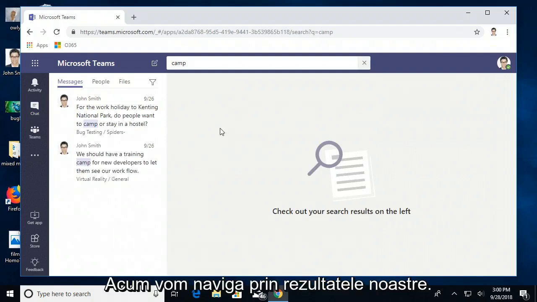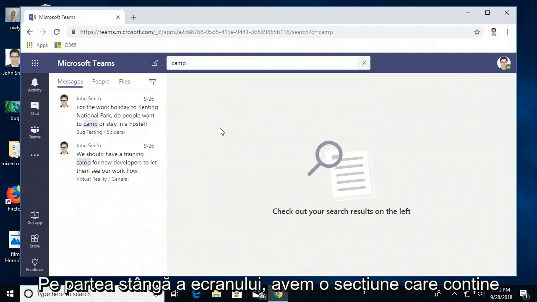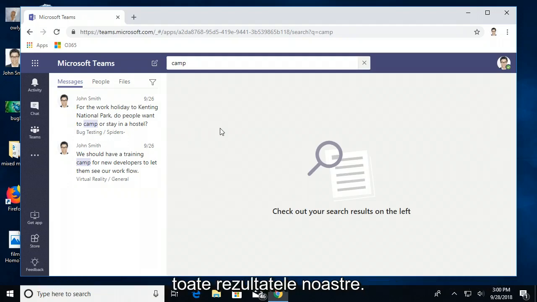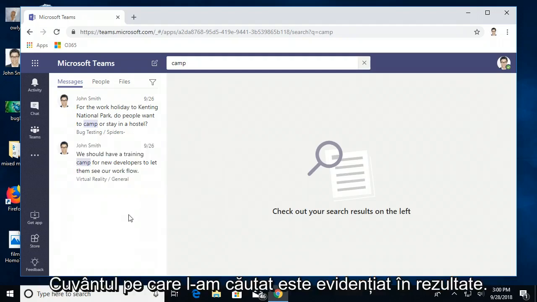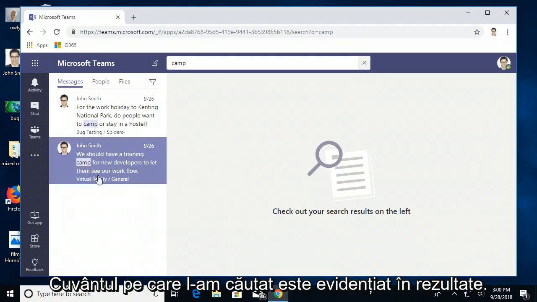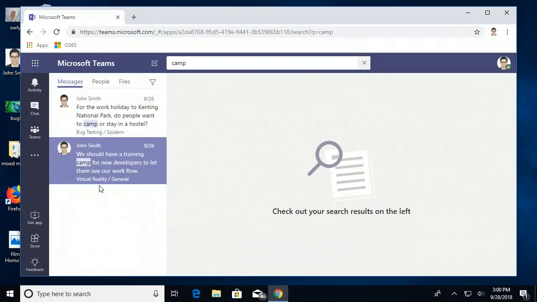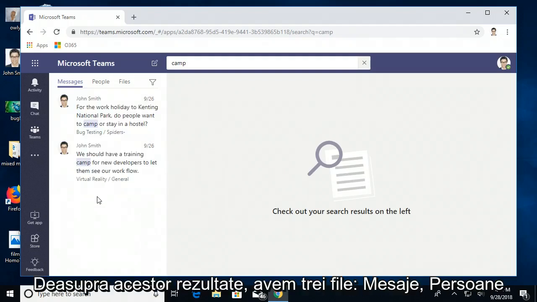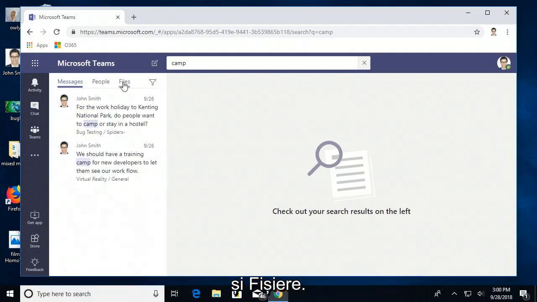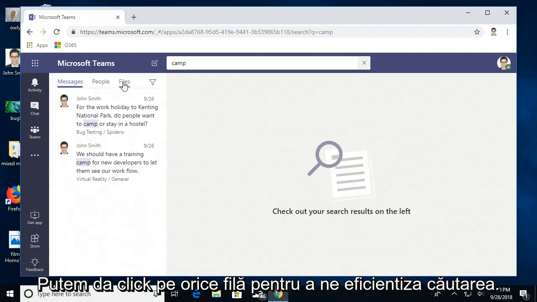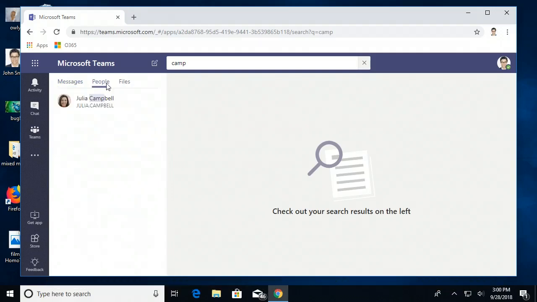Now let's look at browsing our results. On the left side of the screen, we can see a pane that contains all of our results. We can see the word we searched for is highlighted among these results. At the top of these results, you'll notice three tabs: Messages, People, and Files. We can click any tab here to help narrow down our search.